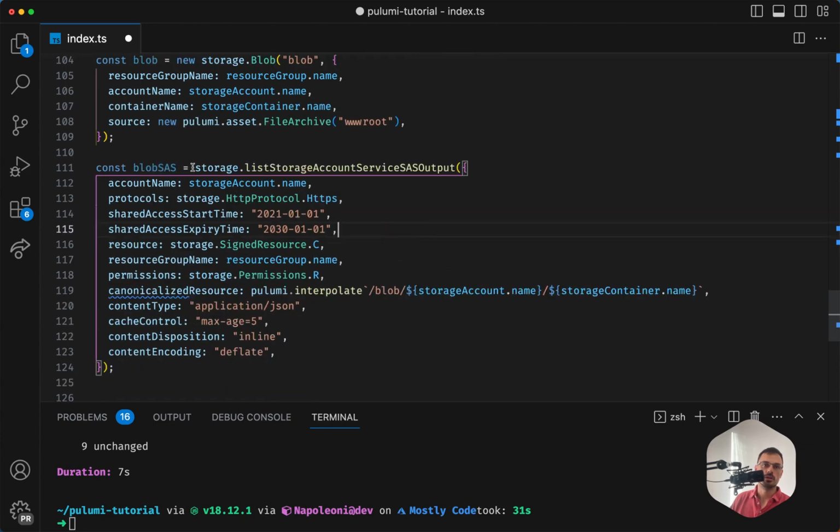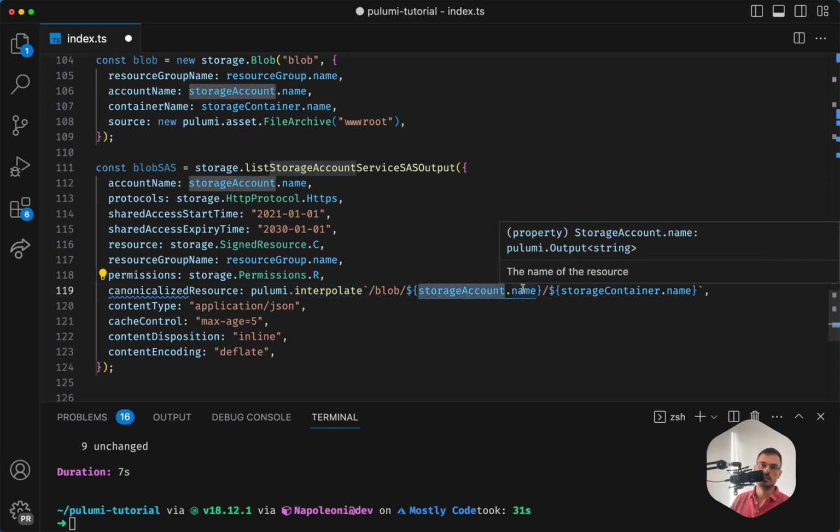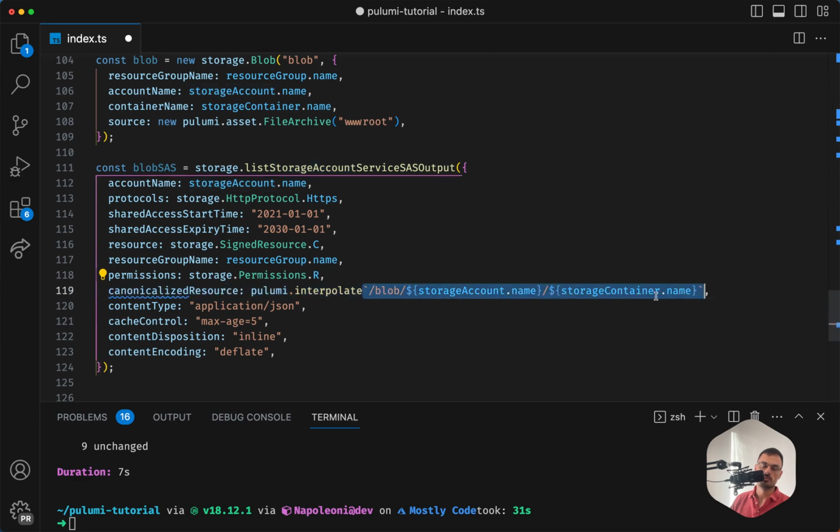And what do we need to do? We need to say, well, in our storage, give us the SAS output for the blob. And which blob do we want? We want the blob that is stored under this storage account, inside this resource group, inside this container. And also, we're using this interpolate function, which is quite similar to the apply, but essentially is resolving this name, so that if we were to use these variables directly, this would result in an object.